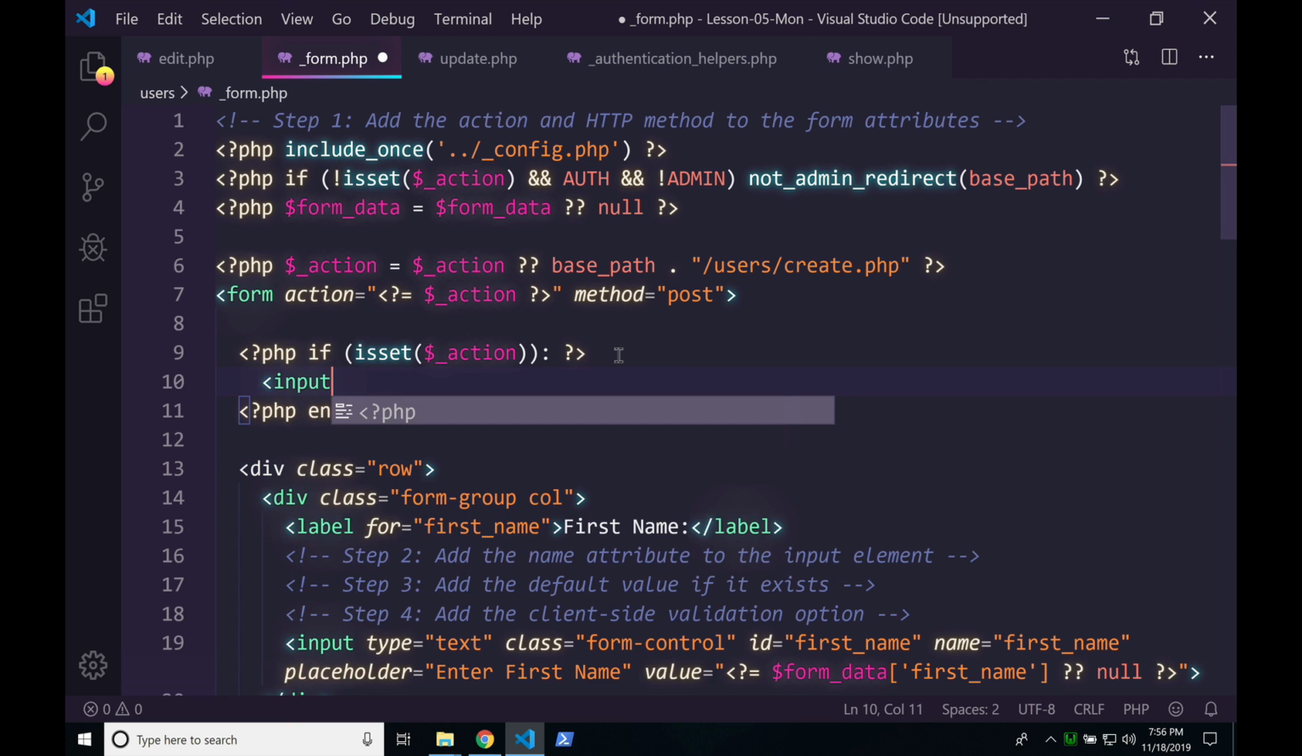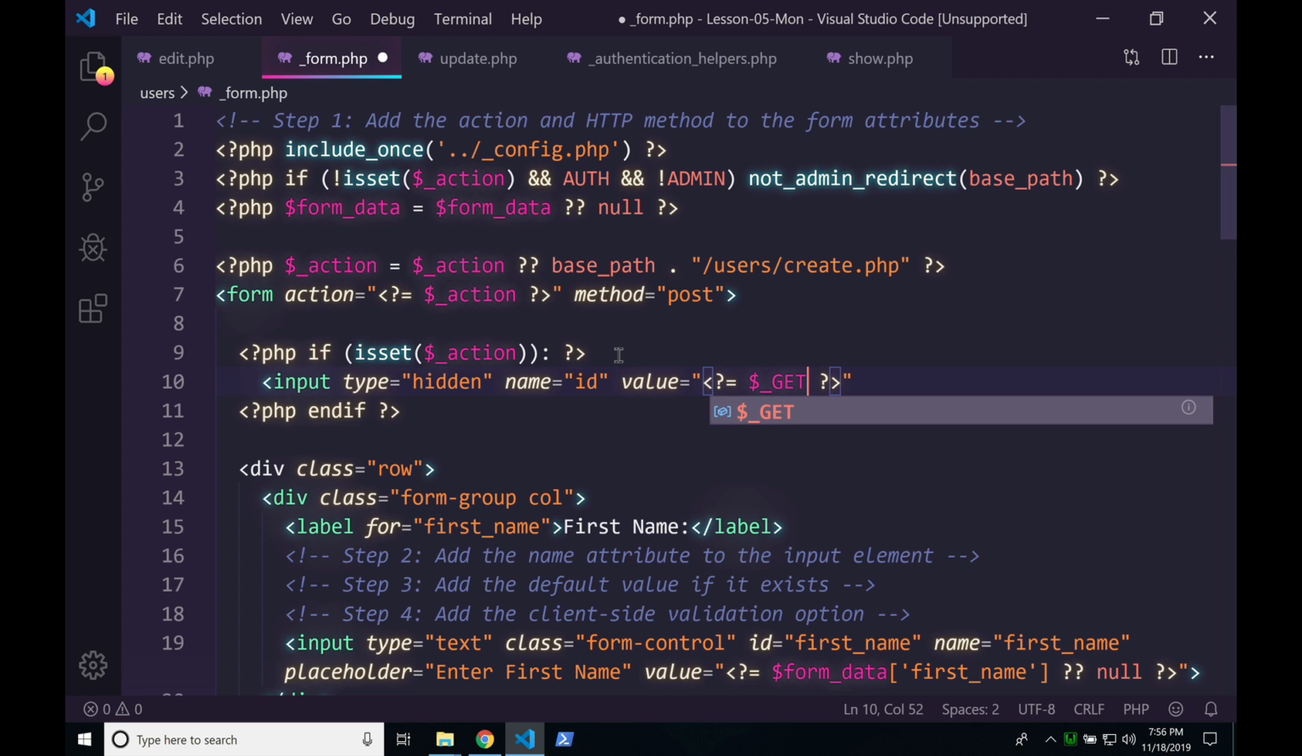So we're going to create a new input inside this condition. It'll be type hidden so that you can't see it. You'll be able to see it in the source code, but you won't be able to see it on the surface. I need to give it a name. ID, I think, works. And a value. And the value will be the retrieved user, which will be $_GET['id']. We'll just use the ID that we got from the user ID.